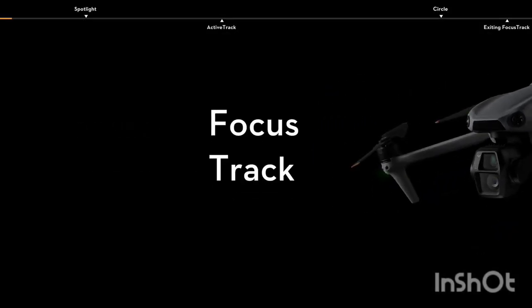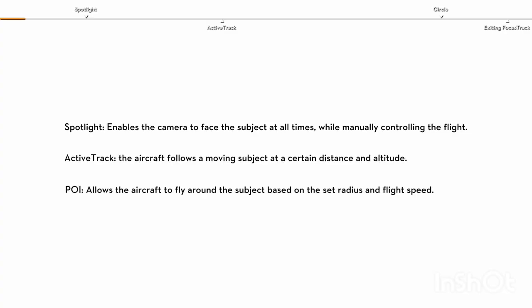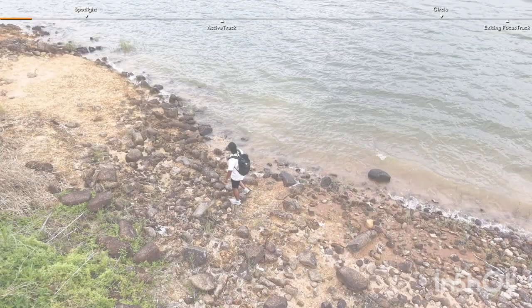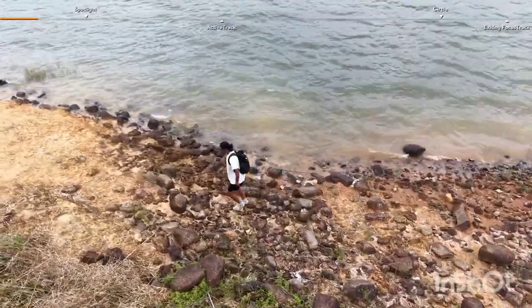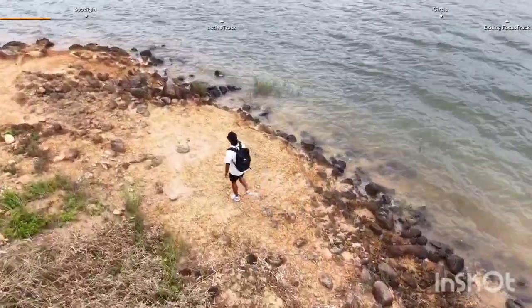FocusTrack. FocusTrack includes Spotlight, Active Track, and Point of Interest, POI. Before enabling FocusTrack, make sure the flight environment is open and unobstructed with sufficient light.